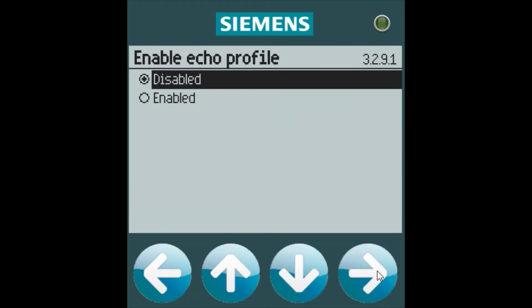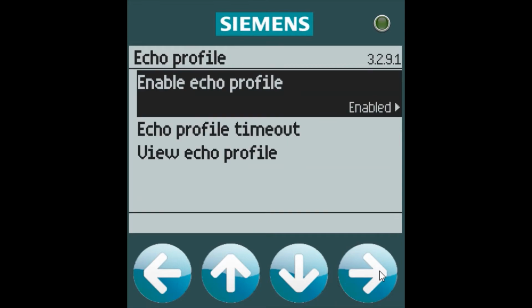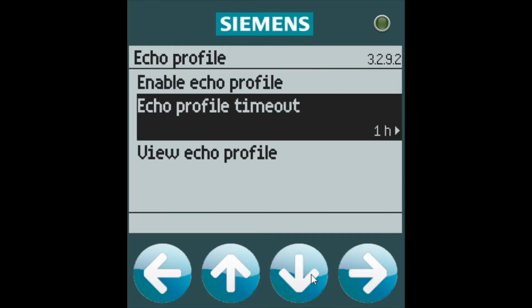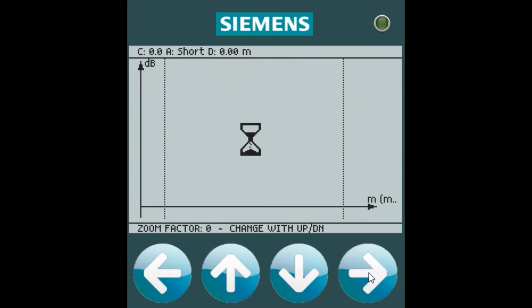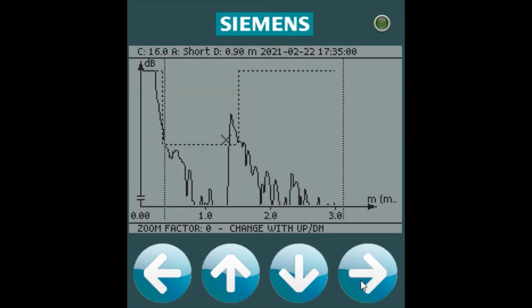We can enter the Echo Profile menu, enable Echo Profiles, set a timeout for when they are disabled, and we can view our Echo Profiles. Once the Echo Profile loads, we can see what the confidence value is, what algorithm is being used, the distance reading, and a time and date stamp. We can see that in this particular case, we are in the short shot area, and we have approximately a 0.9 meter shot.